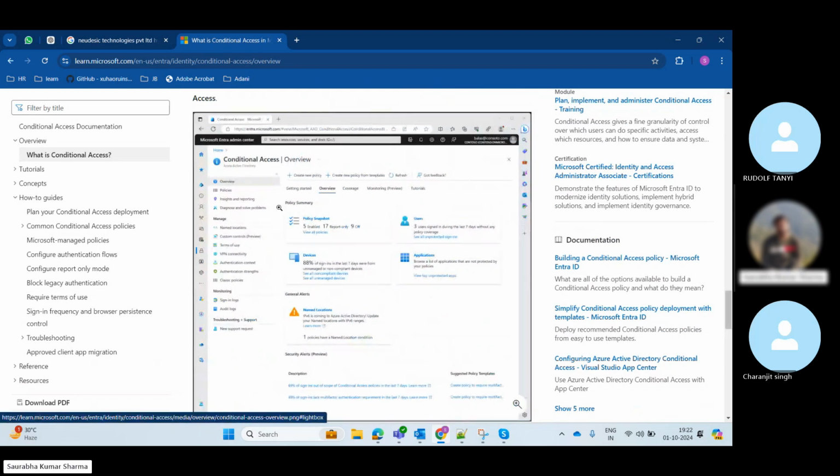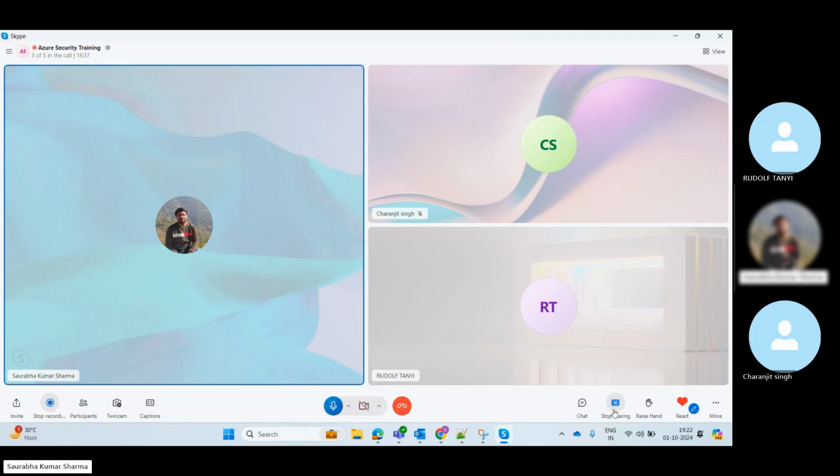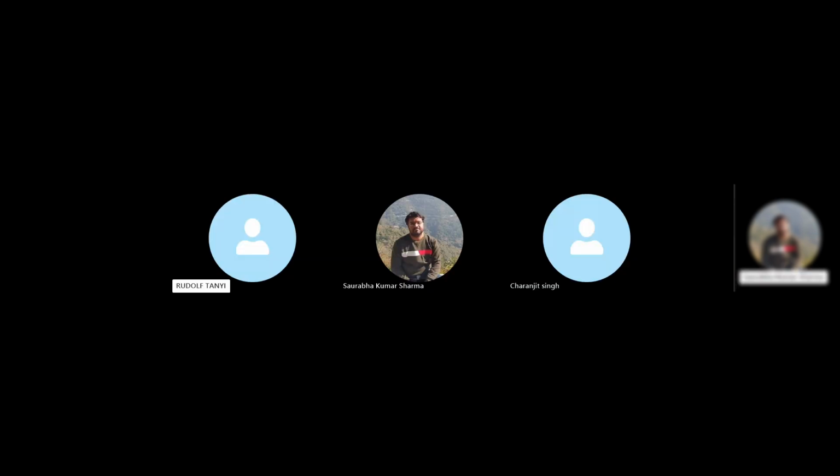Okay, so let's go with conditional access. Can you again share your screen, please? Okay.